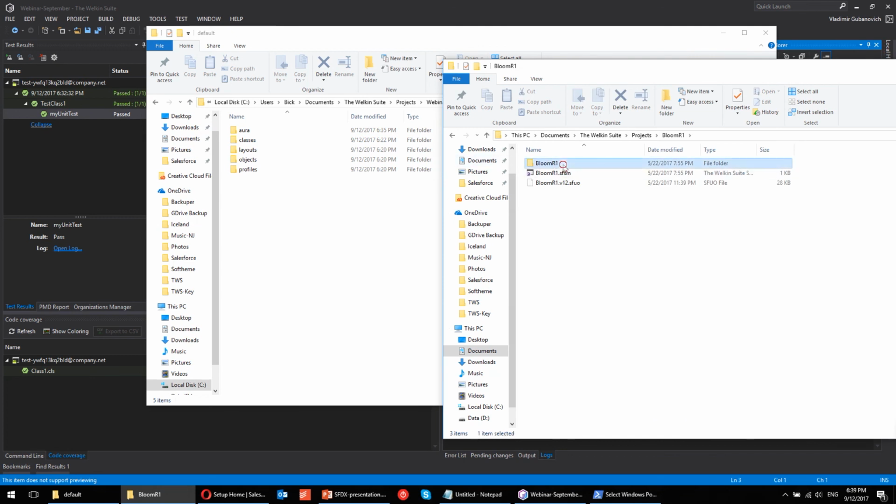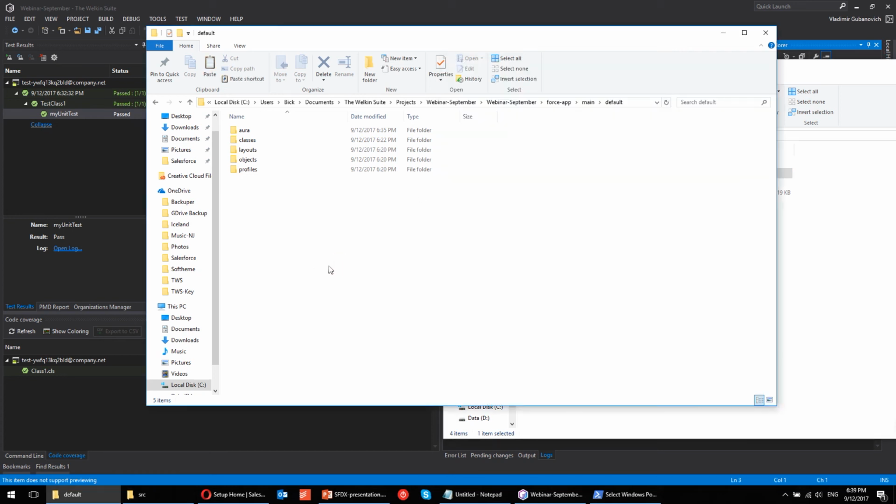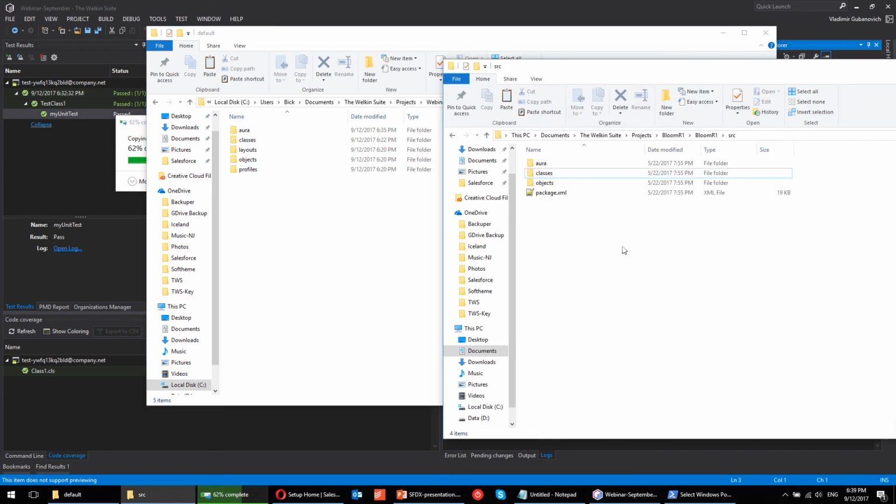I open some of my existing projects, I go to the source folder, and what I can do here for classes, for lightning, for many other types of the metadata, the easiest way would be just copy and paste. As I said, the IDE will detect all of the changes, it will detect all of your classes, and they will appear in the IDE as a part of the project. For objects and some other types of metadata, it won't be so easy.